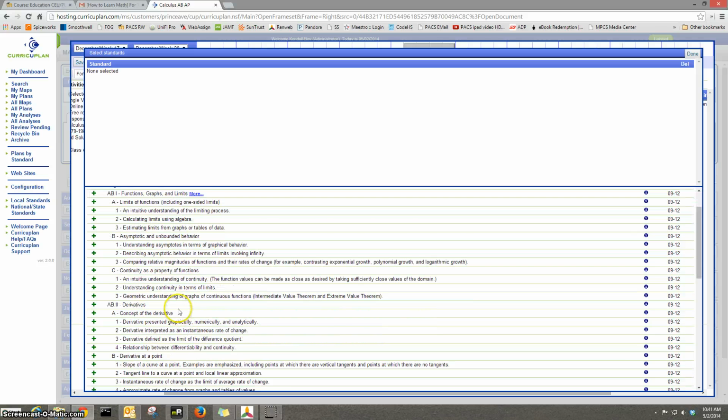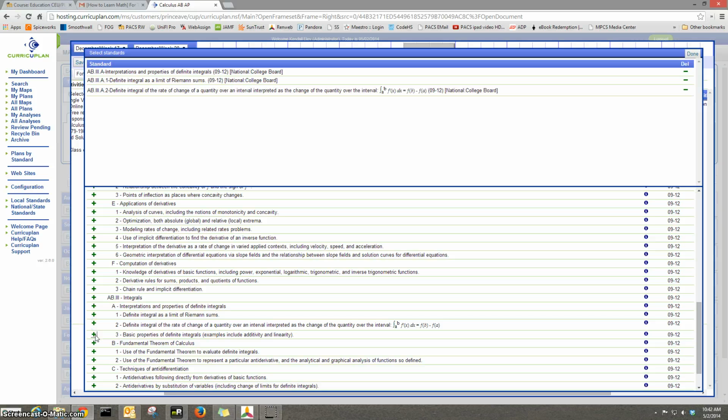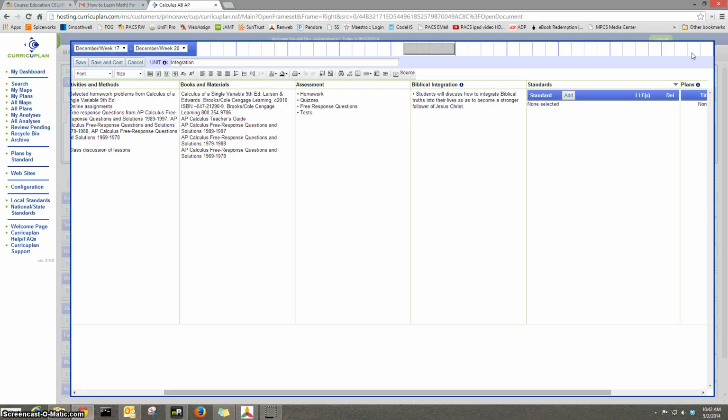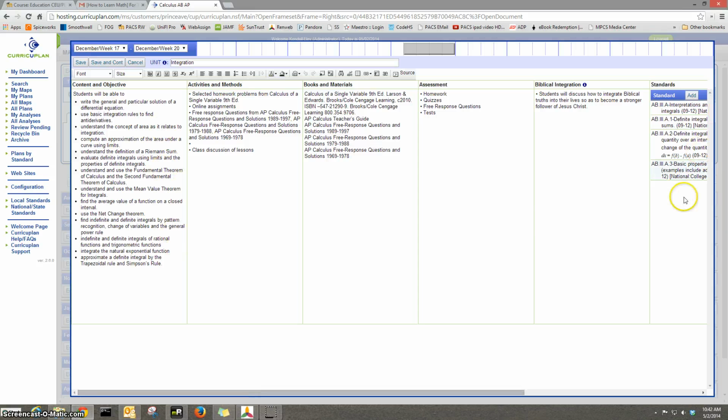So I know that the name of what I was looking at was integration, so I'll go down here to the integrals, and I will simply hit this plus sign next to all of the standards that I'm meeting in that particular unit there. So I can simply go down through and hit the plus signs, and you'll notice that as I hit the plus sign, they're being populated up here in this top box. Once I've got them all in, I go up to the top right and press done, and you'll notice now these standards are attached to my content and objectives. It's hard to see them both on the same page, but I can see here and here what standards are there.